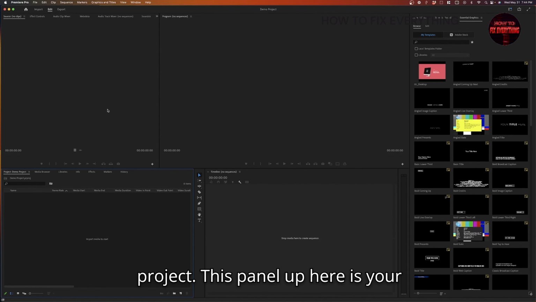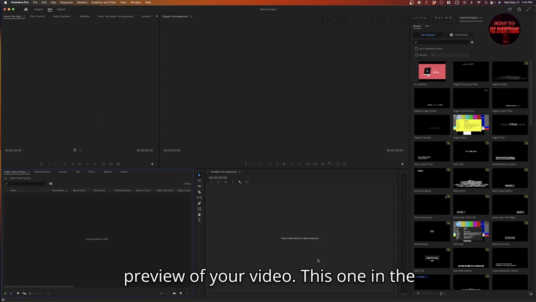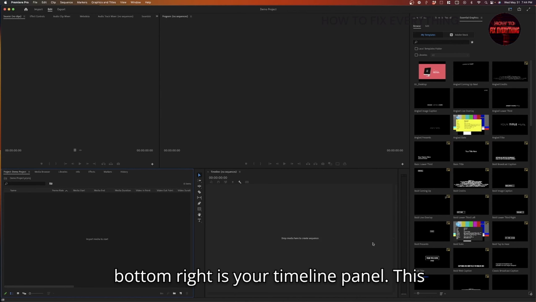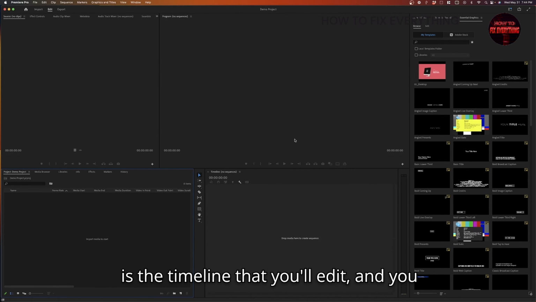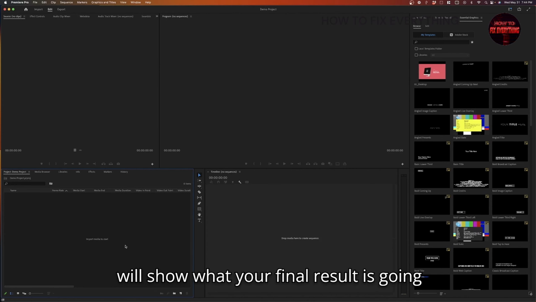This panel up here is your program folder, and this will display a preview of your video. This one in the bottom right is your timeline panel. This is the timeline that you'll edit, and you have your program panel up here, which will show what your final result is going to look like.